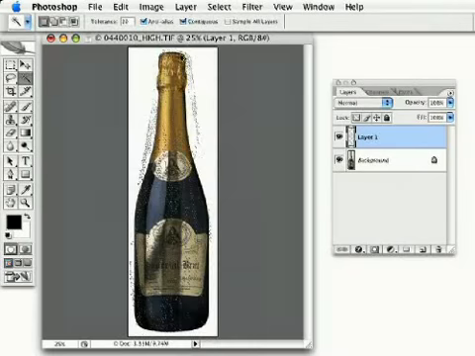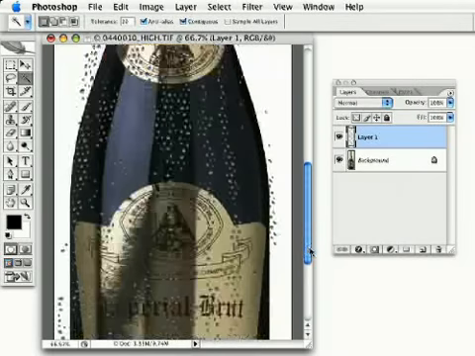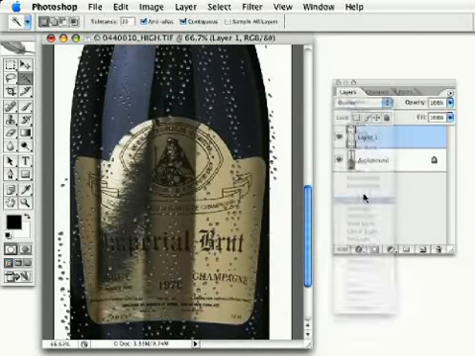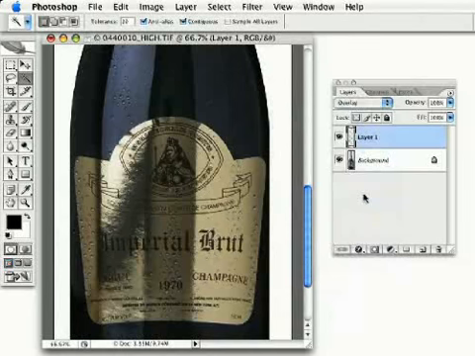Now, I'm going to zoom in again so you can see how this effect changes. To really sell the effect, all I've got to do now is change my blending mode to Overlay. And look at that. Isn't that cool?